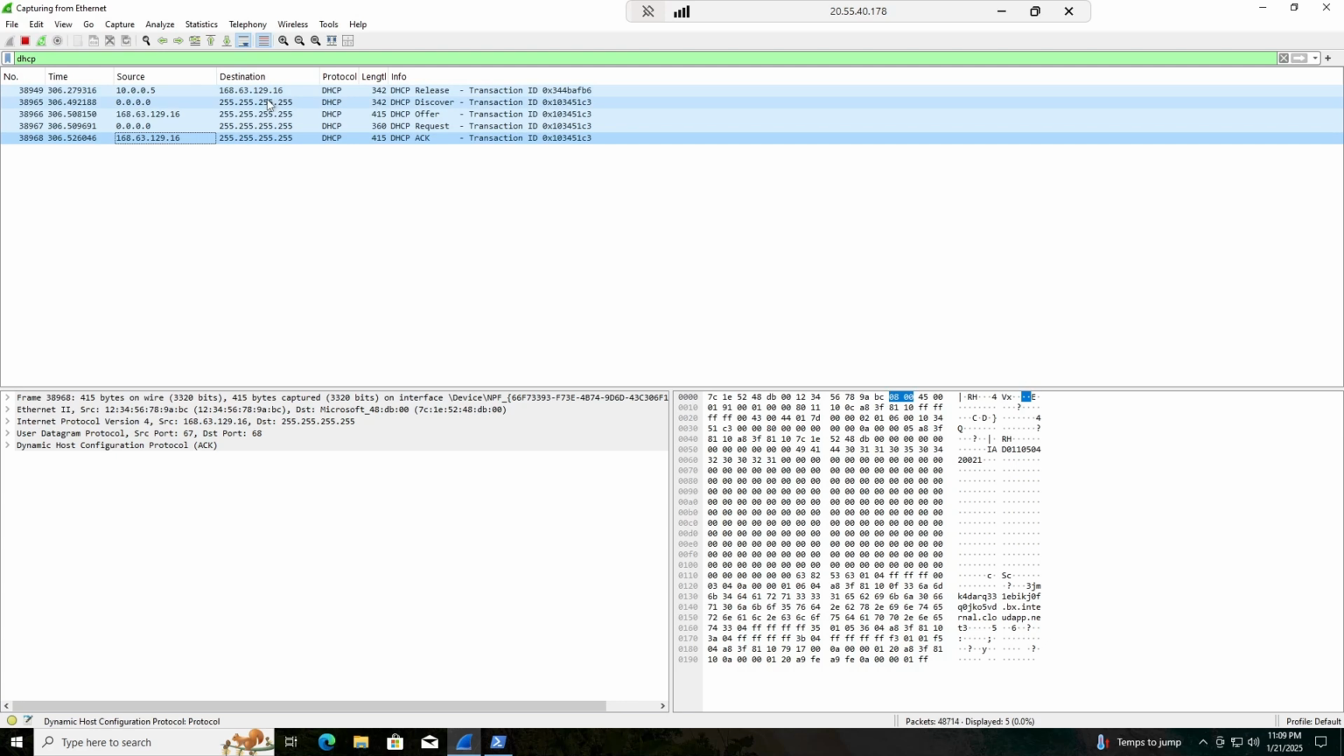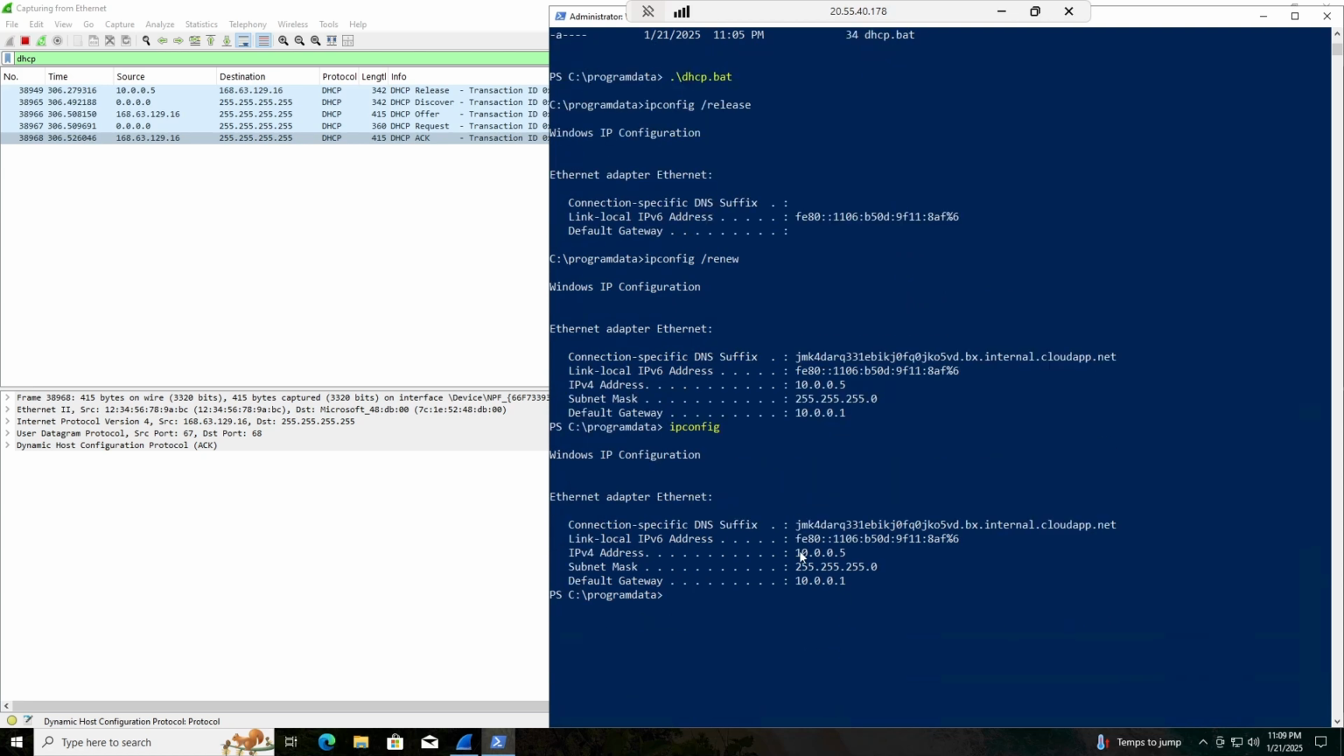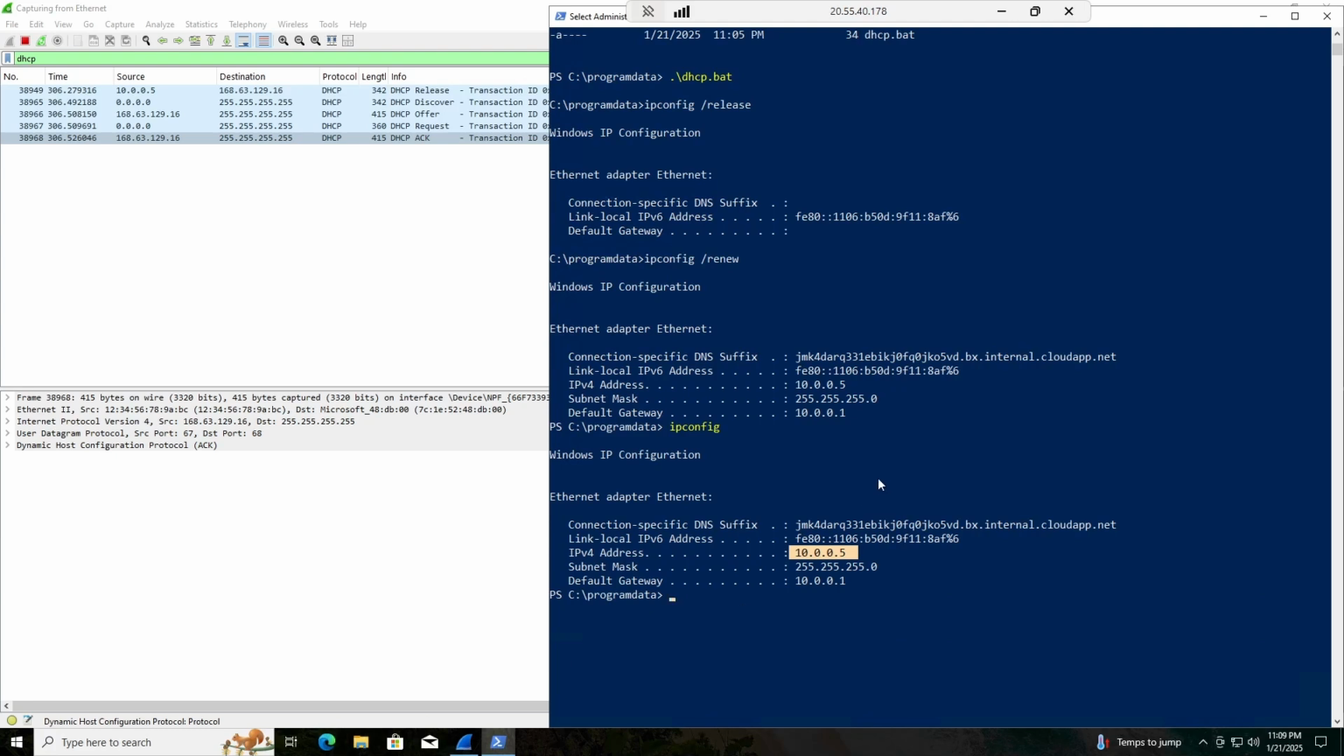The broadcast server communicated with my computer. It discovered it. It offered it. My computer requested it. The broadcaster acknowledged it and gave me a new IP address. Which, if I go ipconfig, it's probably just gonna be the same. So yeah, that's the same IP address. It keeps the same. So that's how DHCP grants you an IP address.